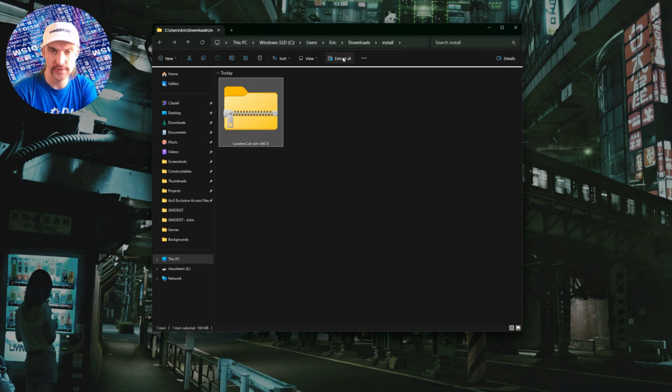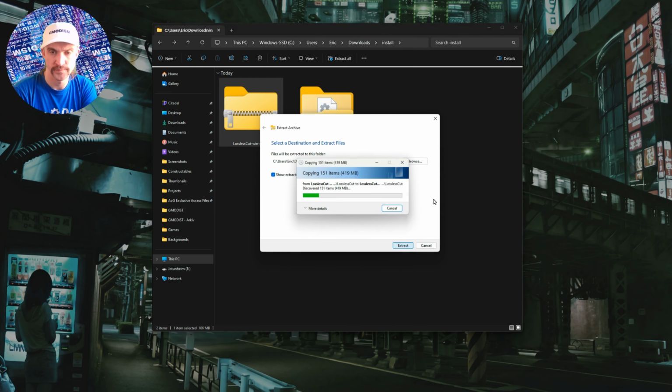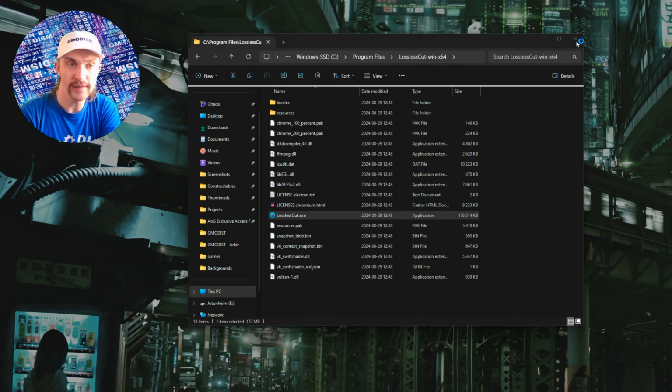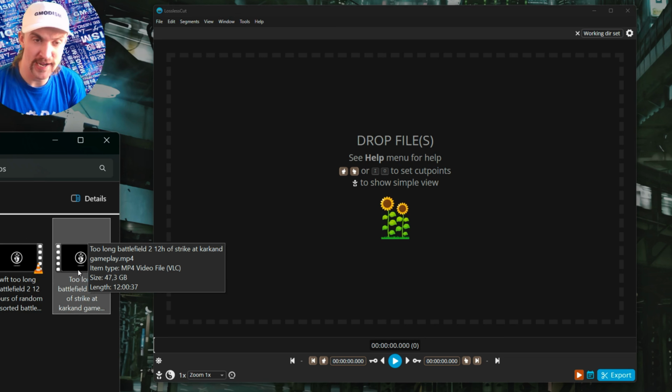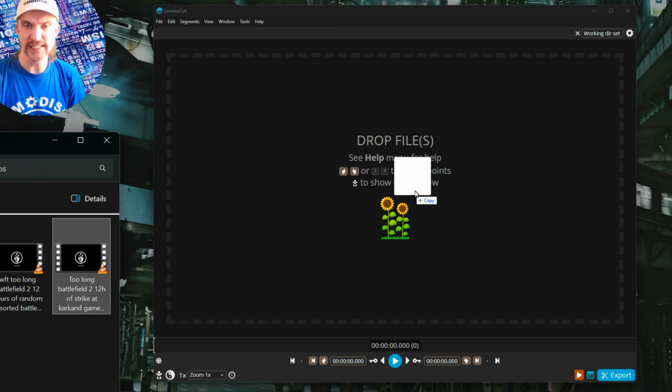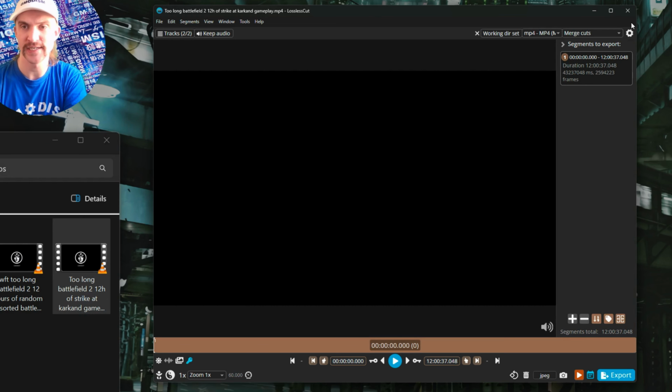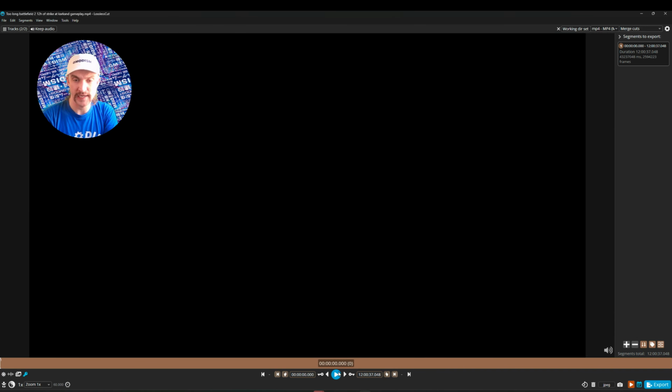What you basically do is you click extract all, run that exe file. If it says like this, click more info, run anyway. So what I do, I take this, I'll just drop it in the lossless cut. And this now works like a video player.